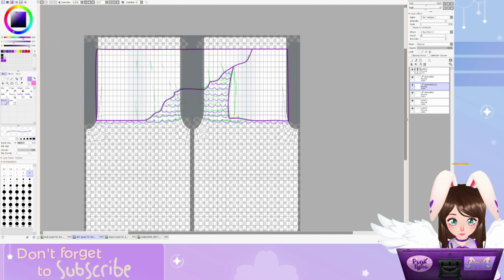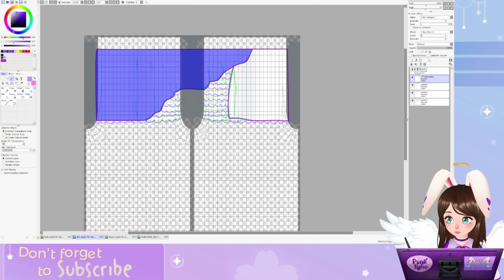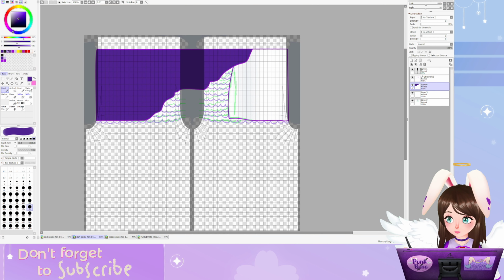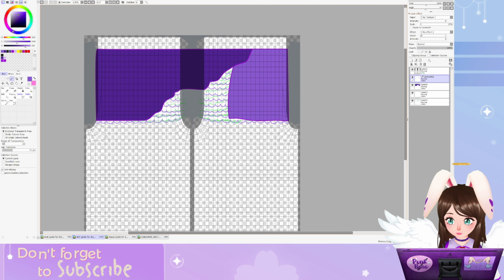And these little frillies may look a little weird, but I'm hoping they'll look better once the outfit is complete. And now we're gonna do the base fill-in for the skirt.